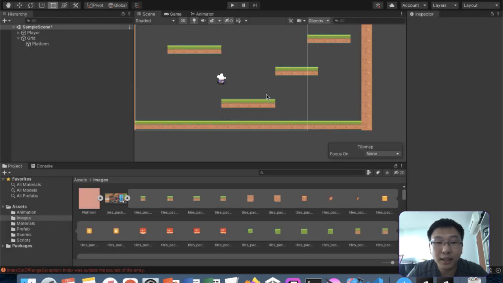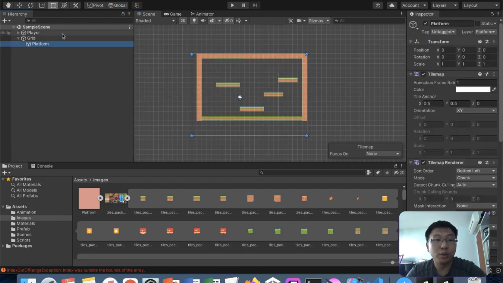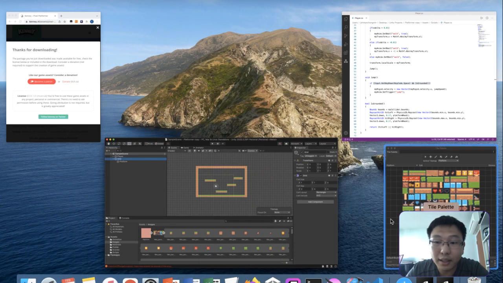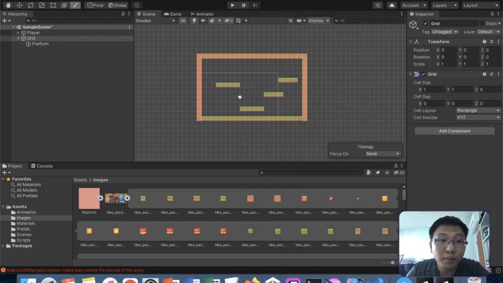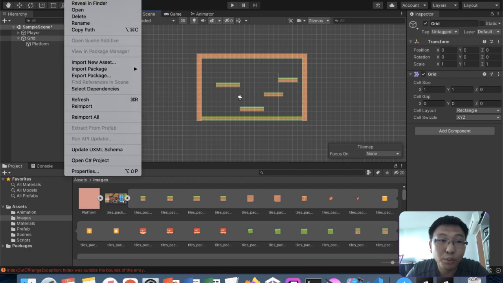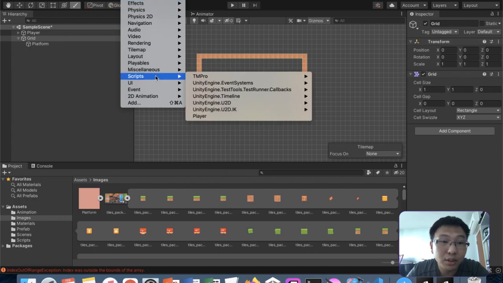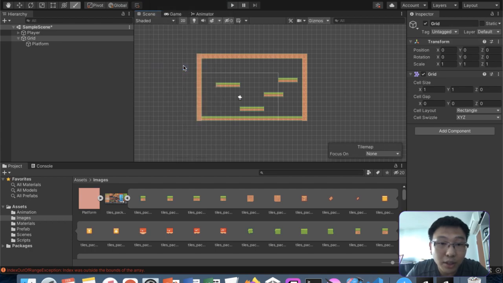So what next? If you want to do a more extensive game, this method of using the tile palette and shifting it one by one here might be a bit too time consuming. So what we can do is use this thing called rule tiles. Let me just try to get the rule tiles. It's an add-on, so I guess package manager.